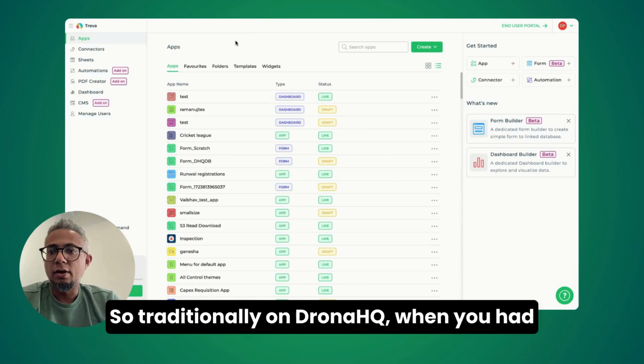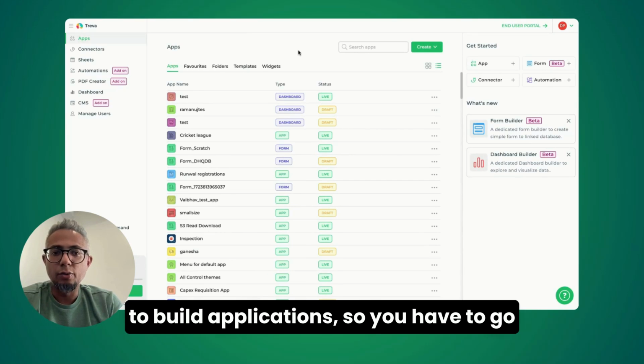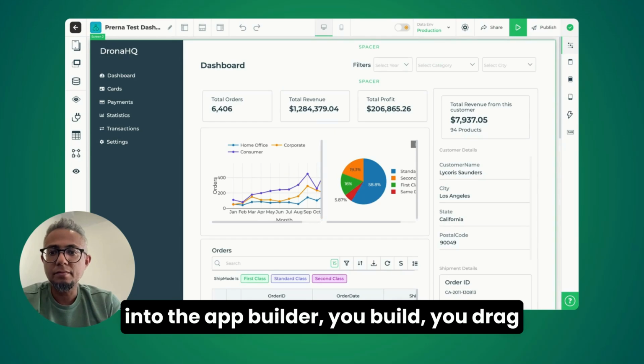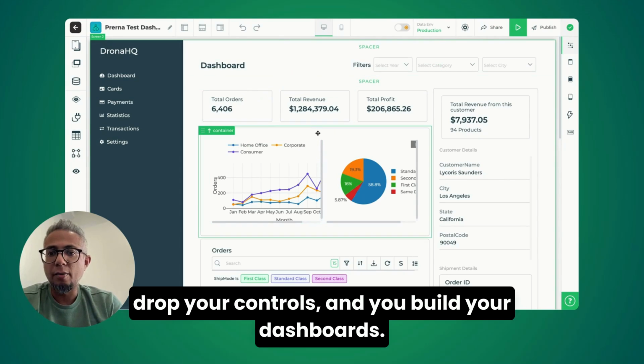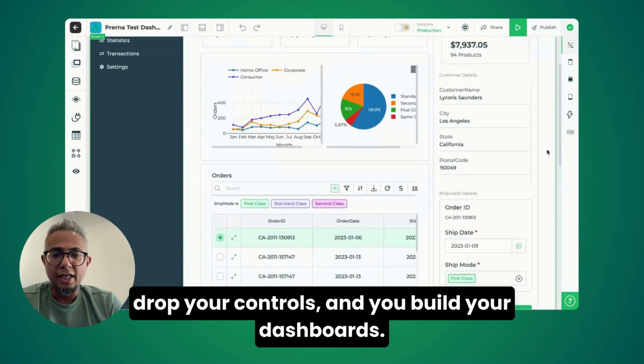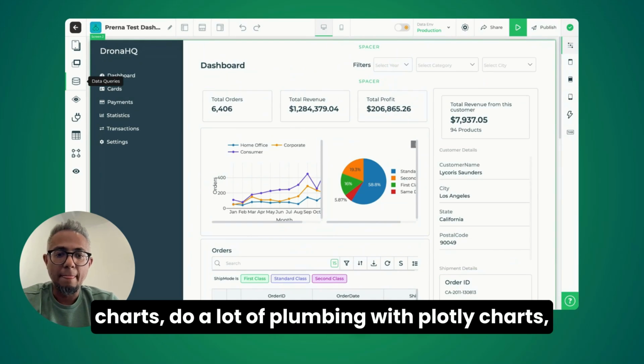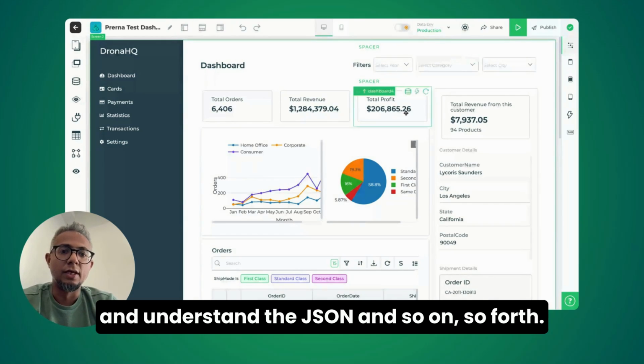So traditionally on DronaHQ, when you had to build applications, you had to go into the app builder, drag and drop your controls and build your dashboards. And you need to write queries, bind them to charts, do a lot of plumbing with Plotly charts and understand the JSON and so on and so forth.